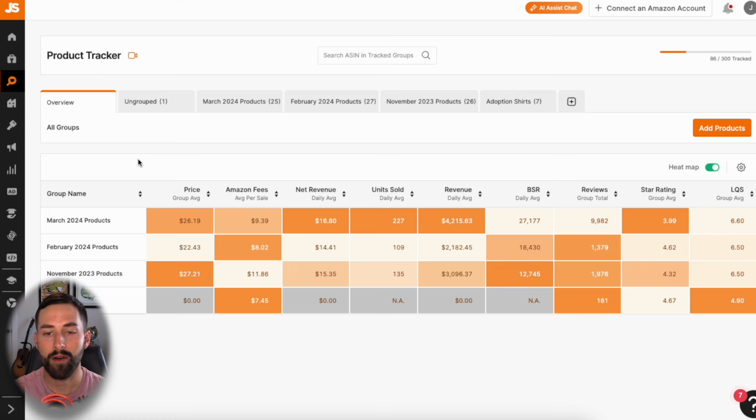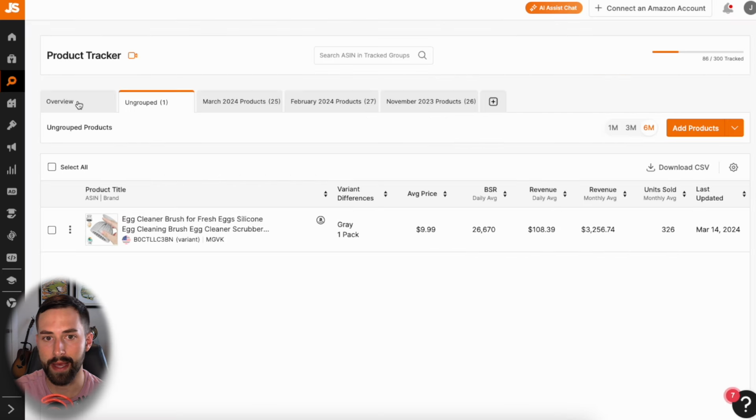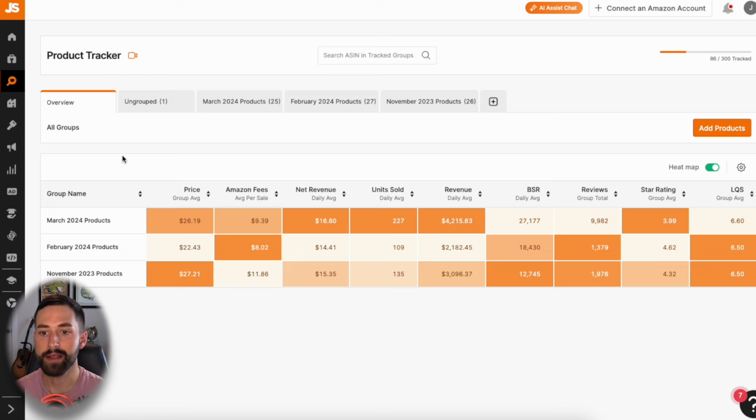So if I were comparing all of my different groups, I can quickly see that the March 2024 products is one of the best groups that I have in this set of 4. Now I'm going to remove the adoption shirts since that's not really a fair comparison. So I'll go ahead and delete that, and I'll come back to the overview. And you can see it's already updated based on those 3 groups now.